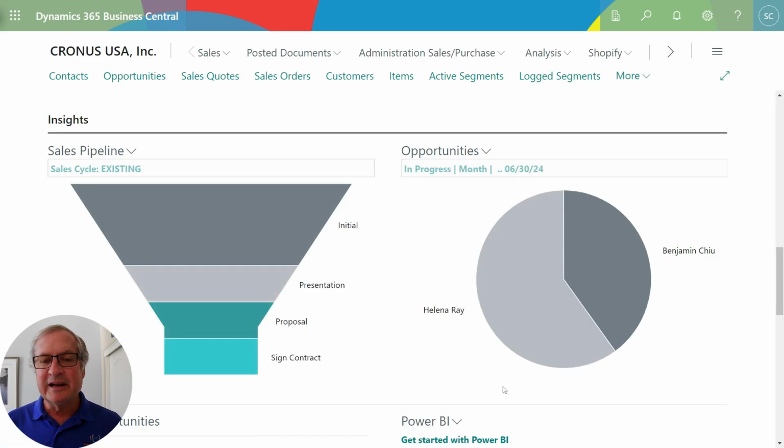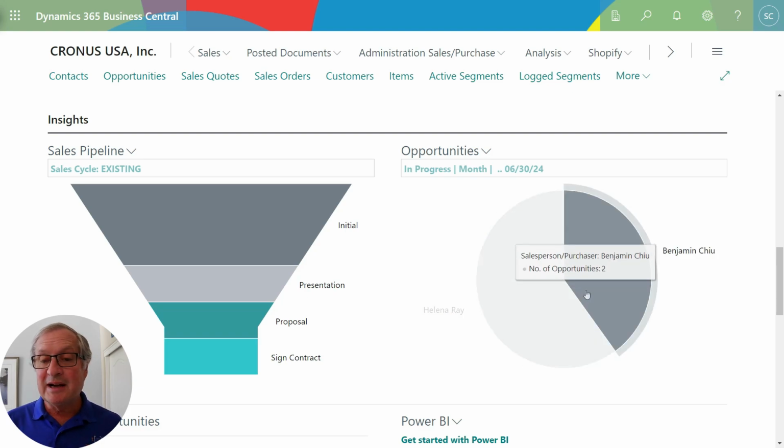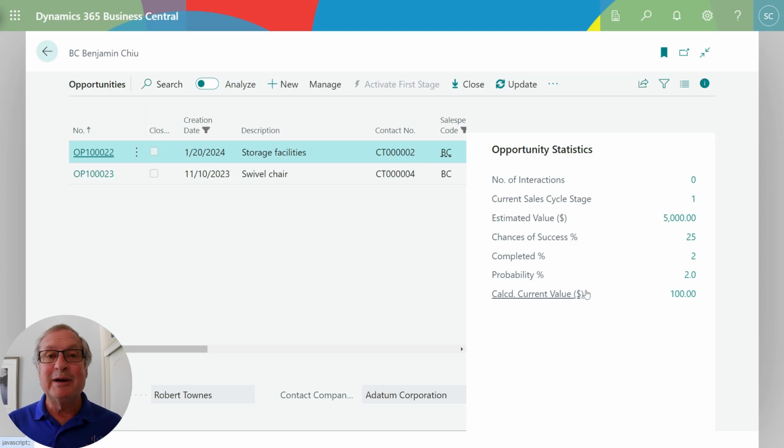Also in the sales area, it'll track opportunities by salesperson. I can drill down on the salesperson and get information about what they are working on, what stage their opportunities are in. So this gives me a full view of what's happening in the sales organization in my company.